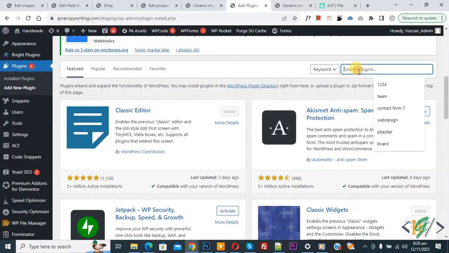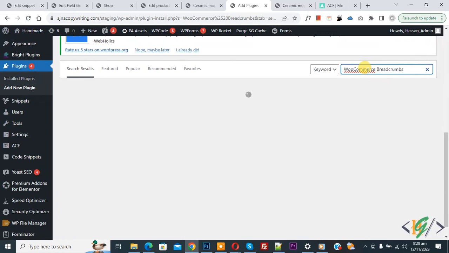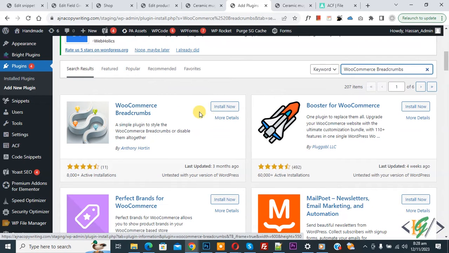Then in the search plugin box, write WooCommerce Breadcrumbs. So this is the plugin we will use. Click on Install Now. Then click on Activate.